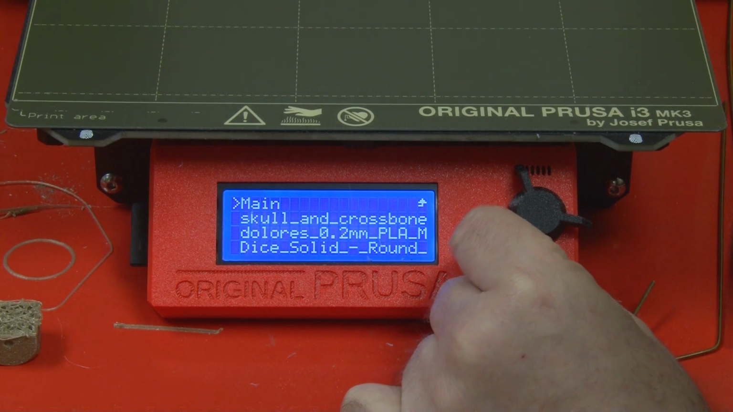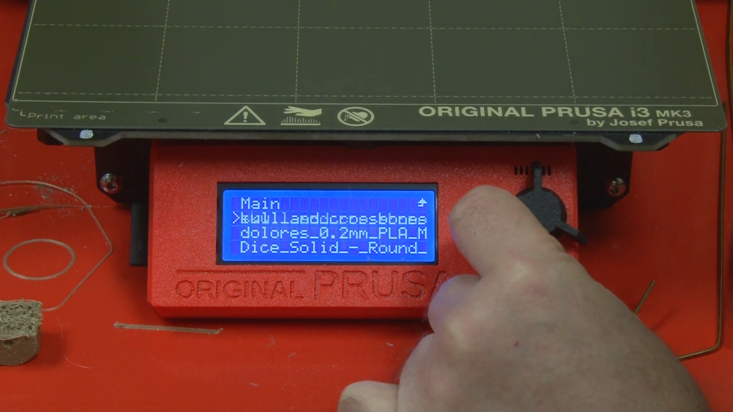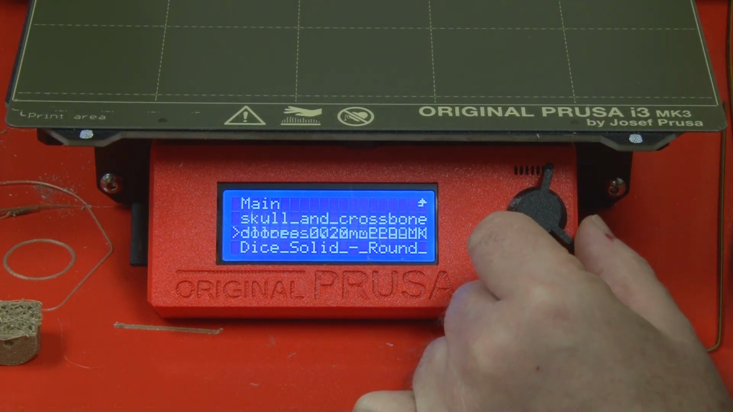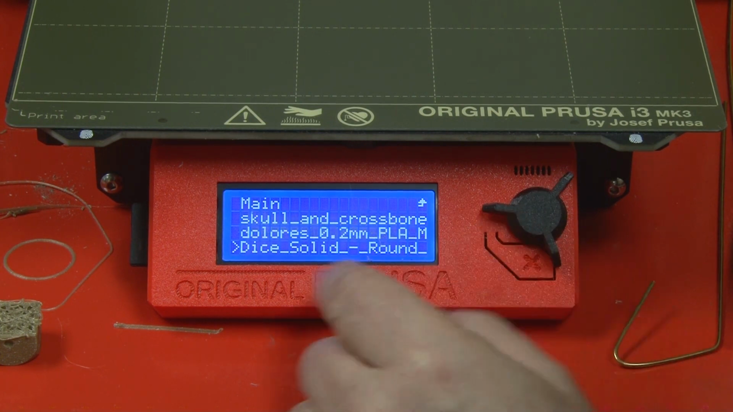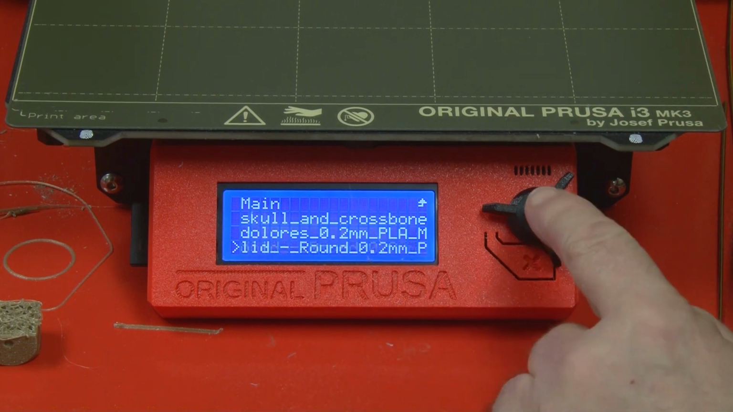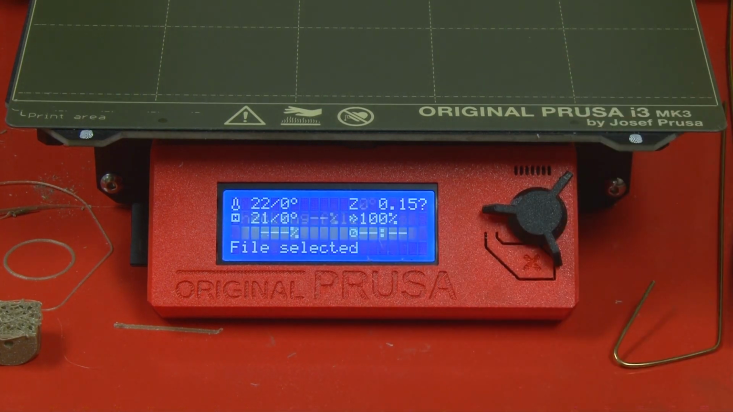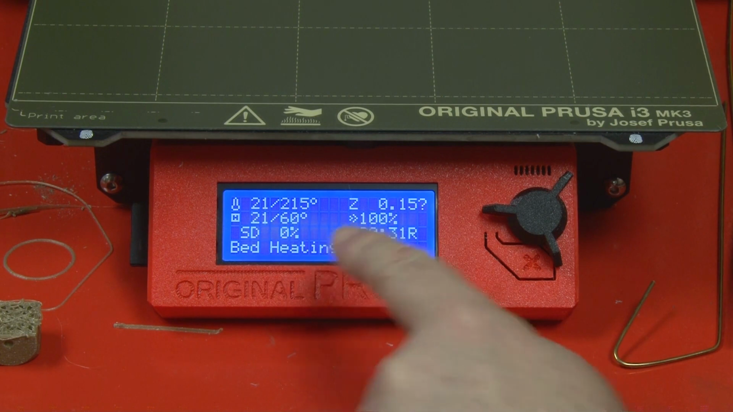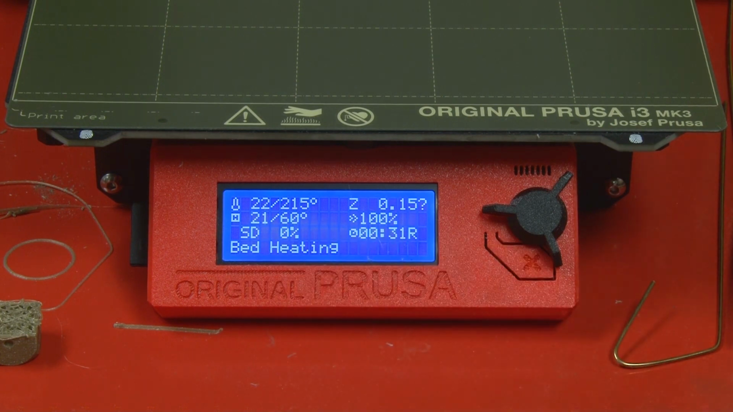What we're going to do is toggle again, and the arrow is coming down. We don't want the skull. There it is, dice, solid, round, press the button, checking the file, now it's heating the bed and it's preparing to do its print.